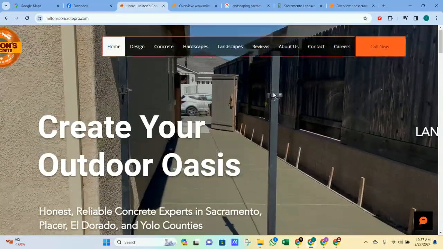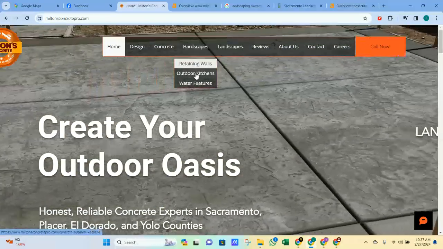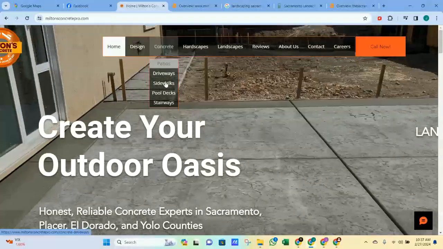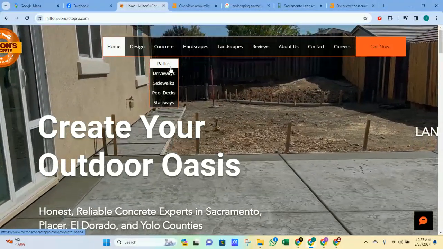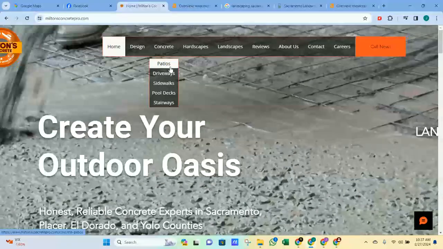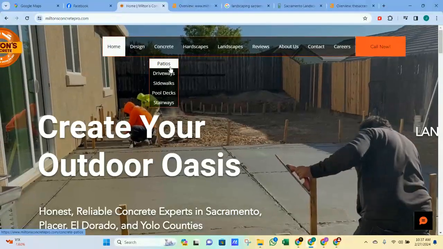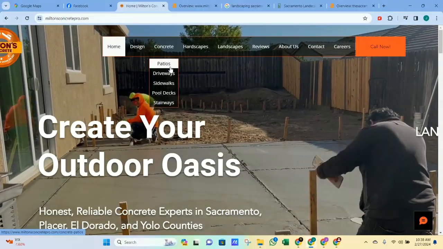We also want to make sure that we build a page for each service, which you guys have, which is great. So we got the retaining walls, the outdoor kitchens. We want to make sure that we add at least 1,000 words of content to each of these service pages. That way, when somebody in Sacramento is searching for driveways, they are going to find your guys' website at the top of Google, right?